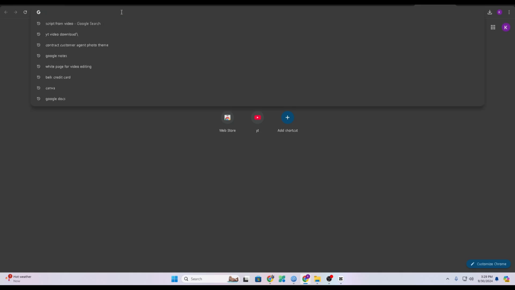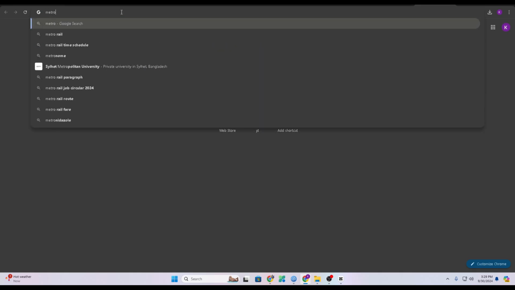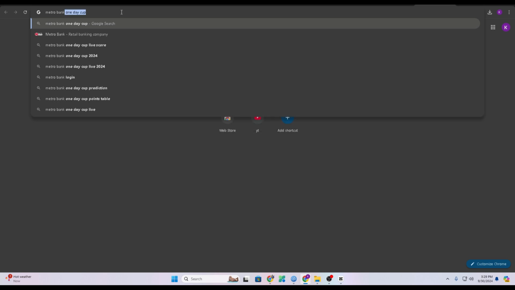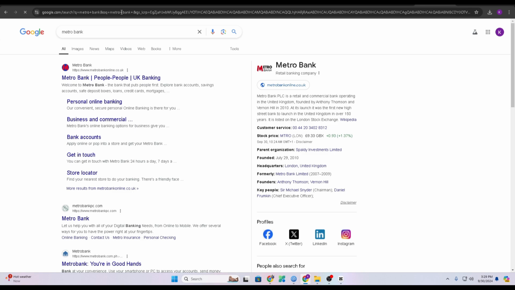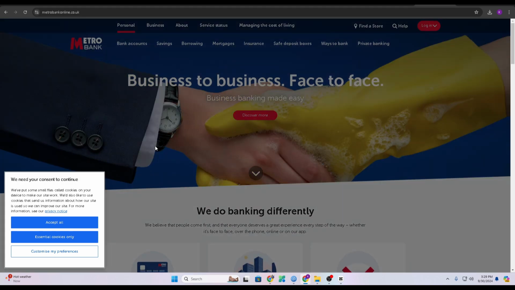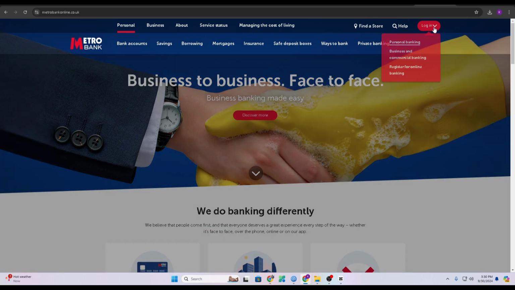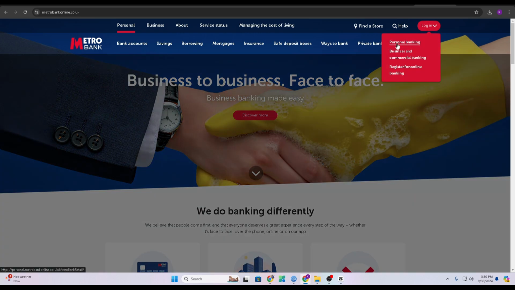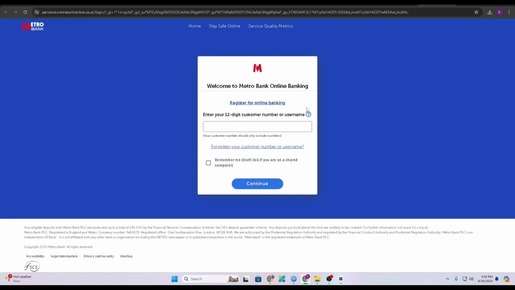First, open any browser and search for Metro Bank. Visit their official website. Select Login and choose Personal Banking. Now enter your 12-digit customer number or username. Then click Continue.